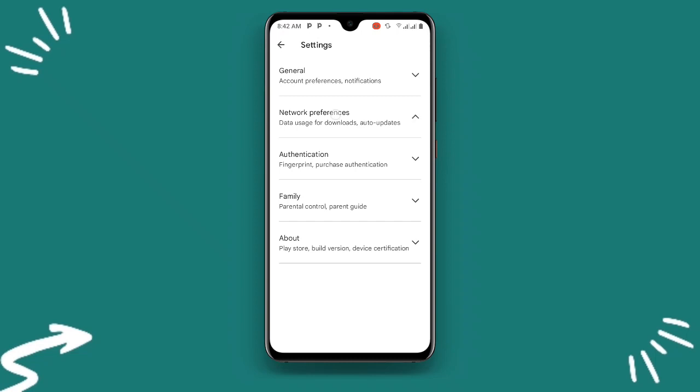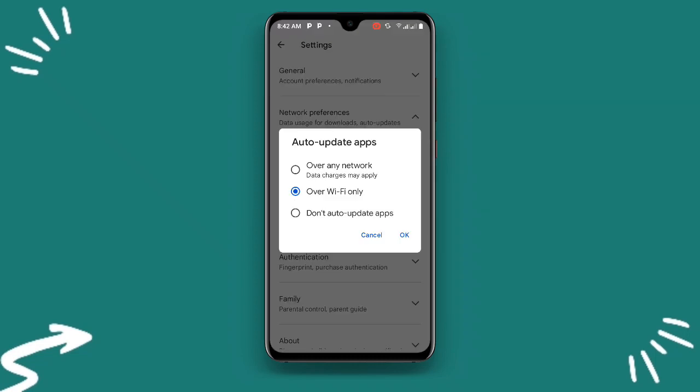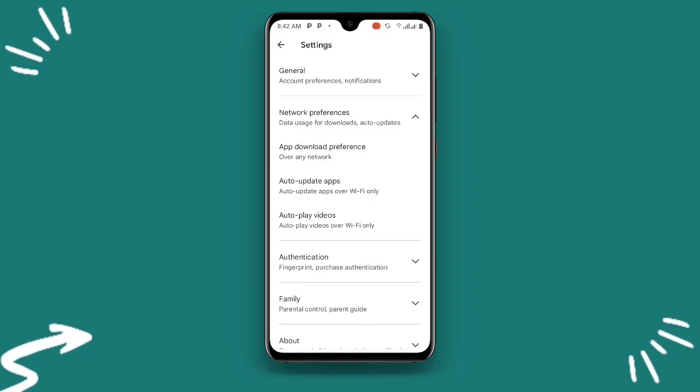Once you click on settings you can see network preferences. Just click on that and you can see auto update apps. Click on it and you need to make sure it is not on the option that says don't auto update apps. It should be the second option, which says over Wi-Fi only. Then you click on OK.